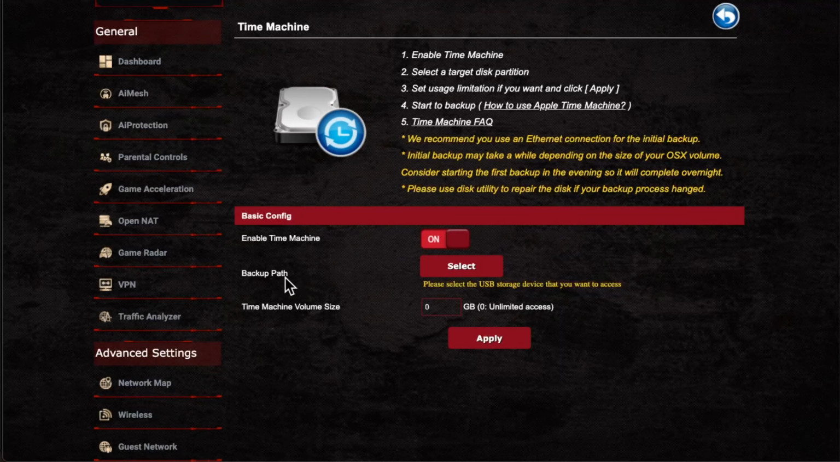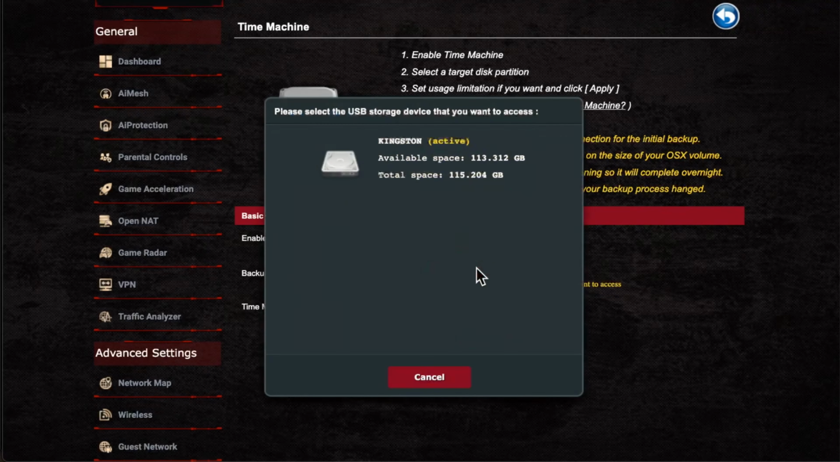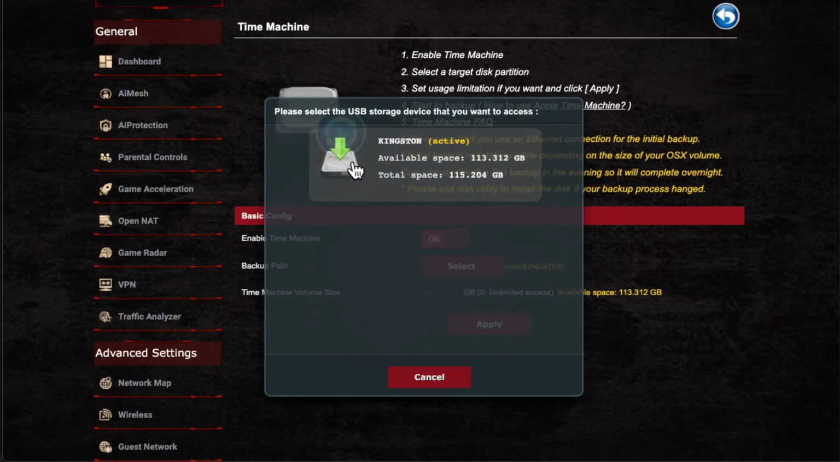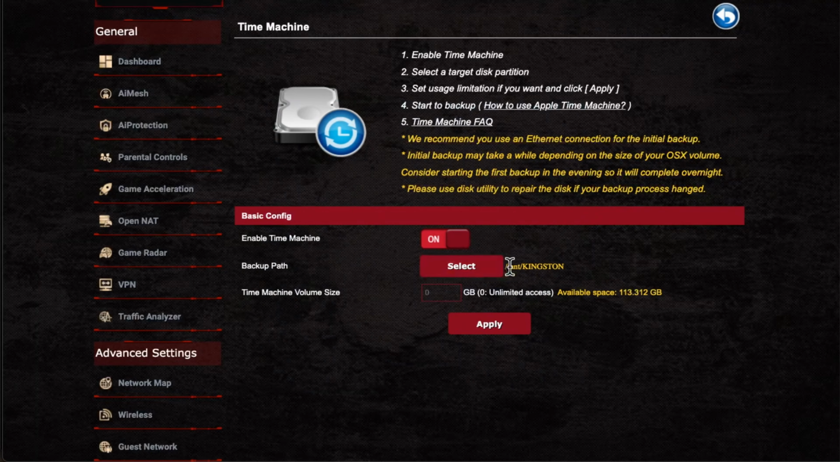It's going to give you a backup path, so please select the USB storage device that you want to access. So you click select. Now it's showing this is our drive that we've got plugged in, the available space and the total space, and it's currently active. So we can click on that one, and it should give you basically a file path here of where it's going to be backed up to.